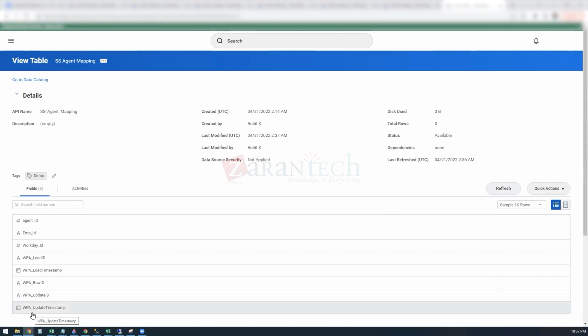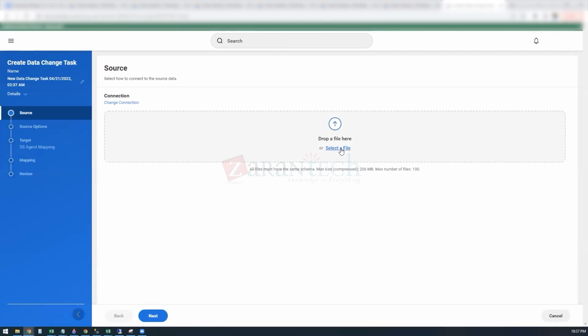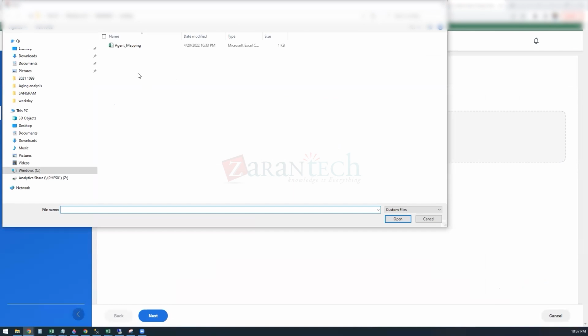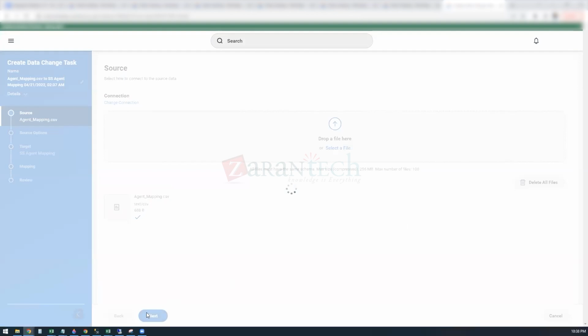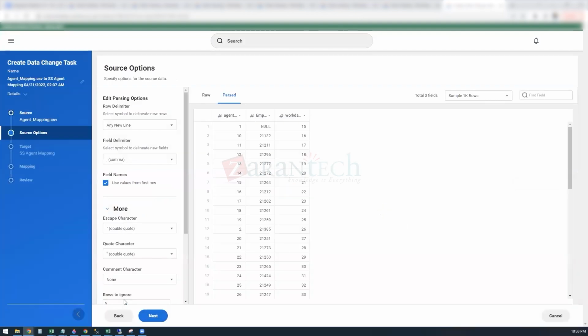Now click on the quick actions tab and create data change task. Now we will insert the alphanumeric again. Okay, it is appearing as null, but we have selected numeric. So in this option, loading the file, click on this.